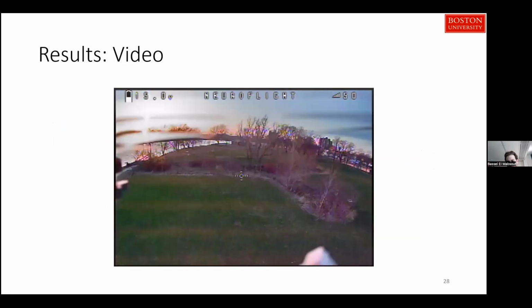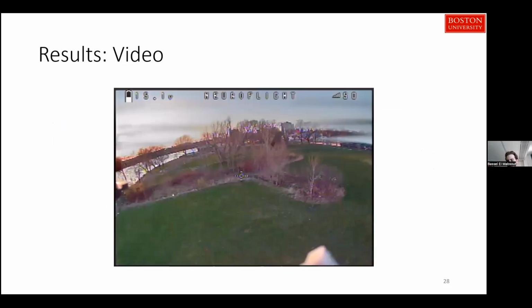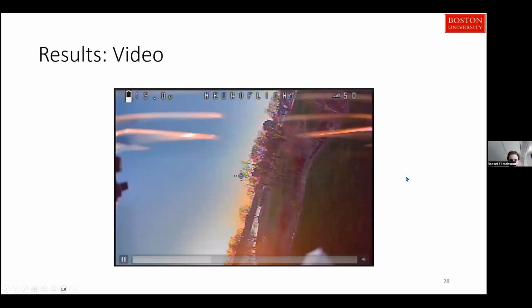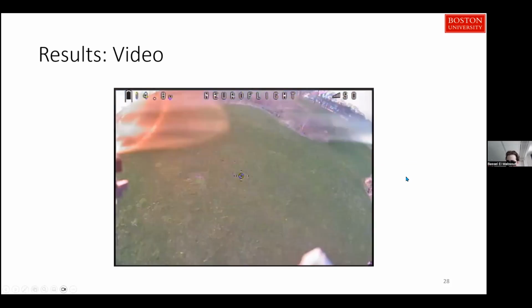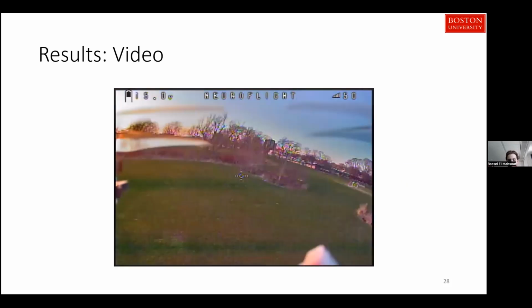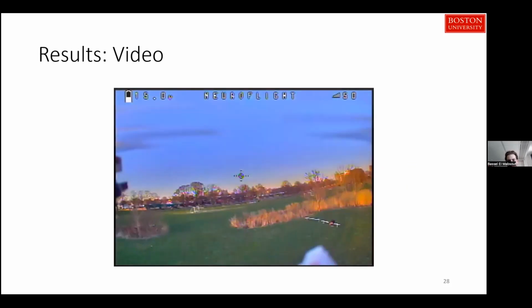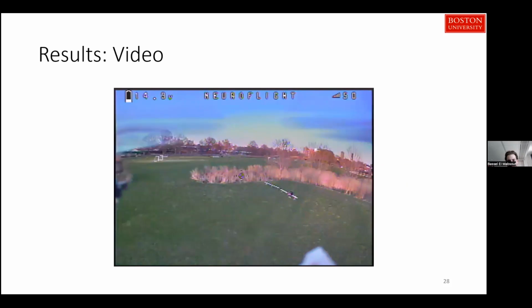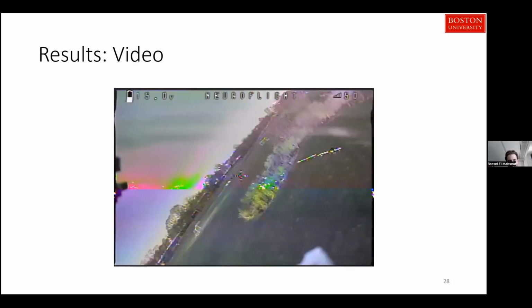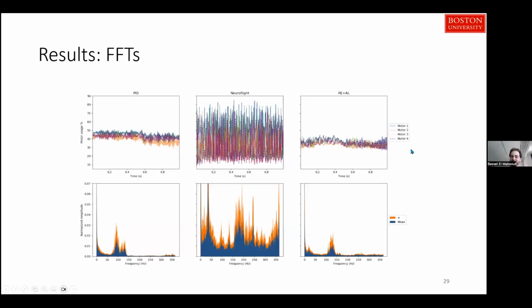I'm showing a few high performance maneuvers here. I should be doing a flip at some point. Okay, there you go. That's a flip. Okay, so the results speak for themselves, really.